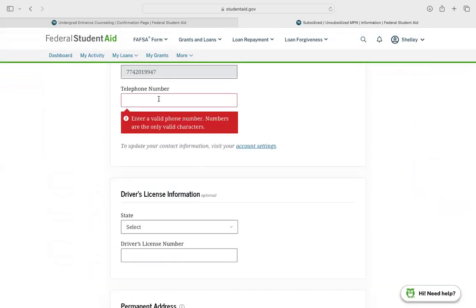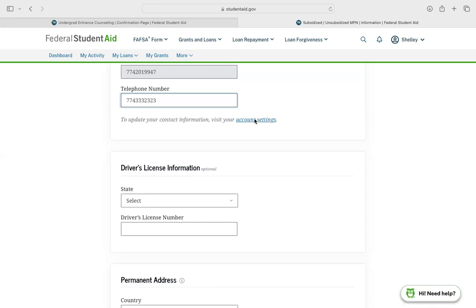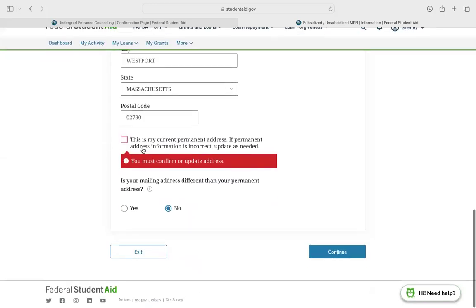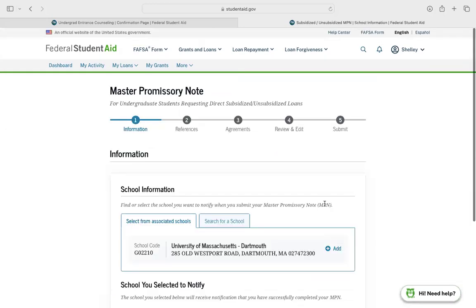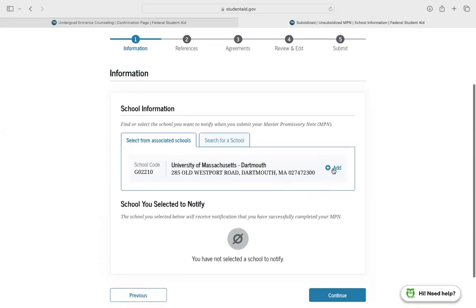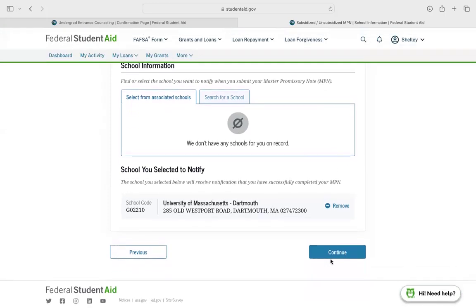So I'll put a number in here. There we go. So we can move on. And yep, there we go. Okay, you'll select your school. So you'll add your school. So your school is notified. They will not release the funds unless they're notified. You wouldn't be able to move forward without selecting a school, but make sure it's the right school.